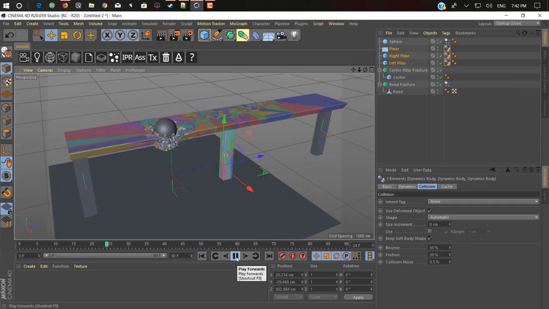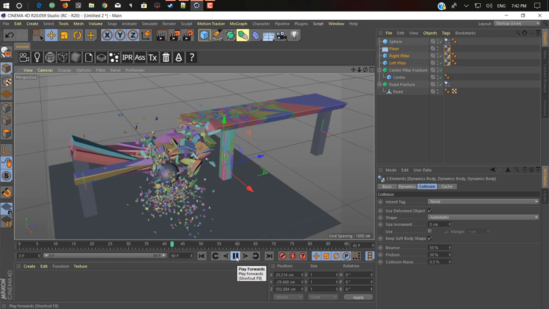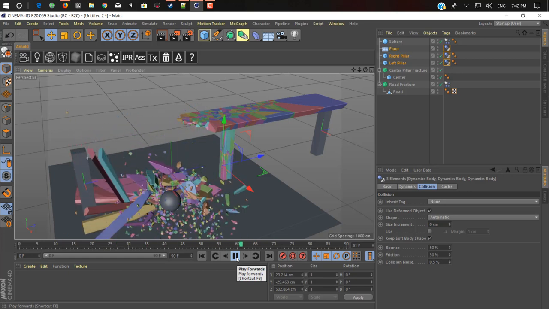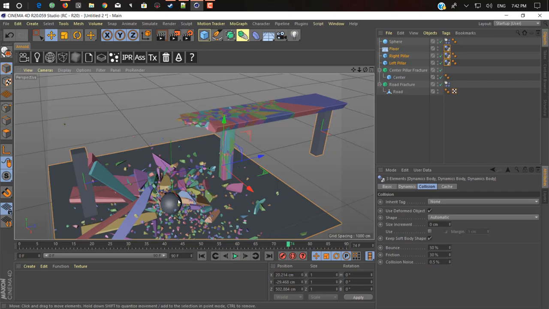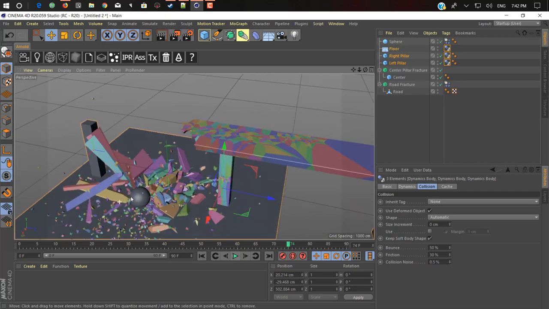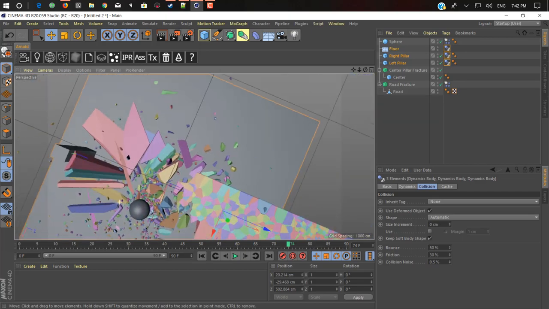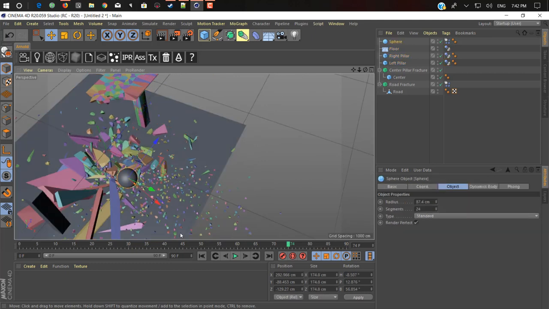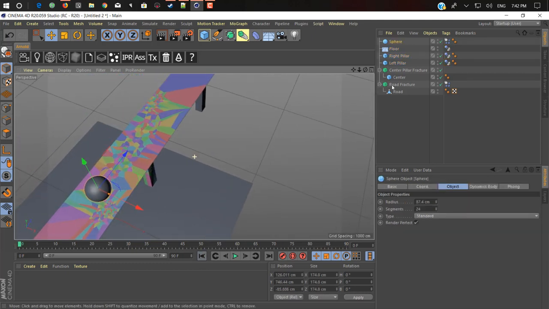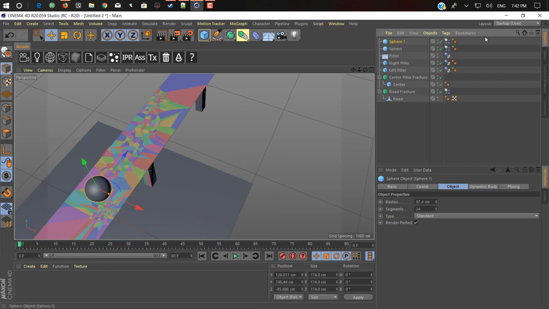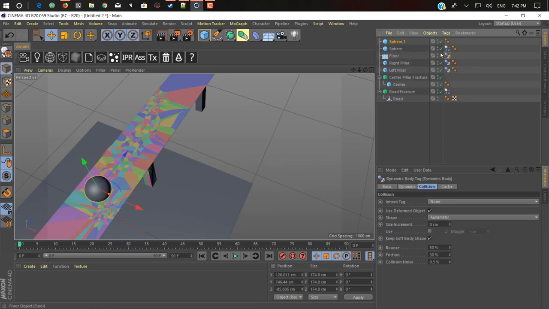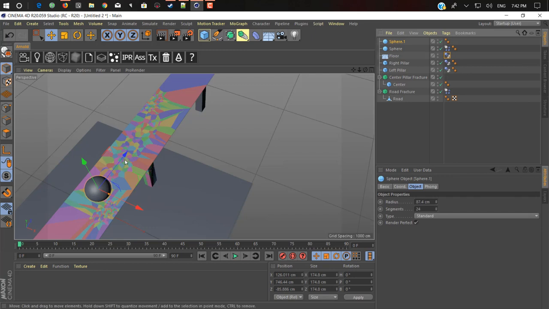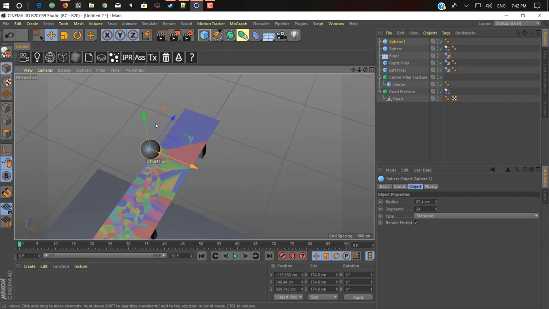So now let's see, if we hit play, as you can see, it gives you a really natural result. So it's looking great, but it's not what we want here. So it's looking really bad. So we need to add some connectors. So we duplicate this sphere, and we also add our sphere on this side.